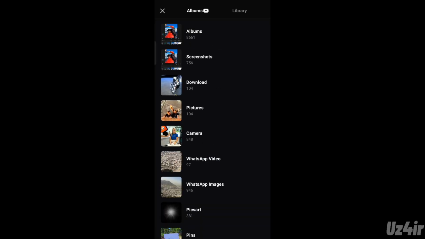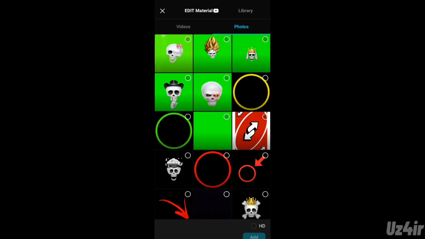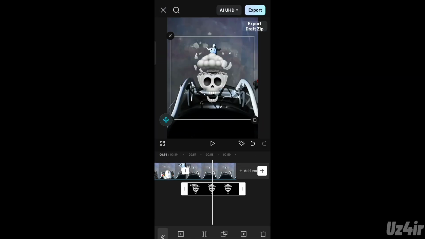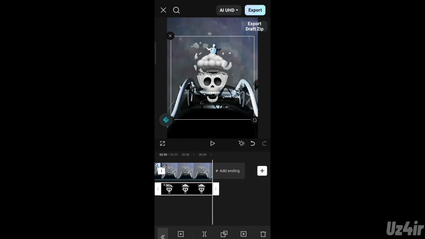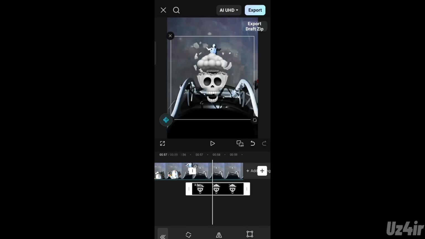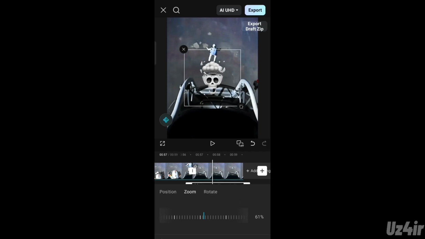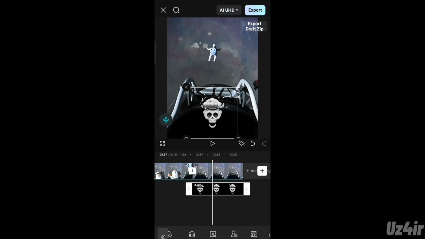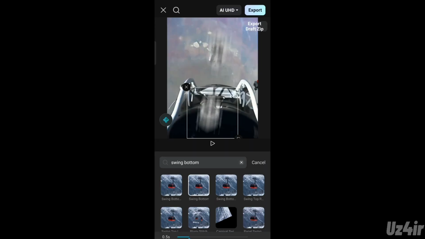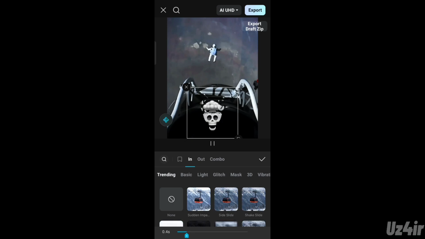You can use any troll face overlay you want, but for this edit I decided to go for the mind blown troll face. You can find these troll faces on Pinterest by searching troll face or skull face, and you will find many. After adding the troll face, I transform it into size 56 and move it to the bottom middle of the page. Then I go into the animations of the troll face and set the animation to swing bottom, and I keep it at 0.4 seconds. You can keep it at 0.3 seconds too if you want.